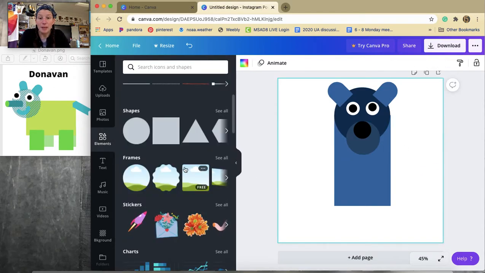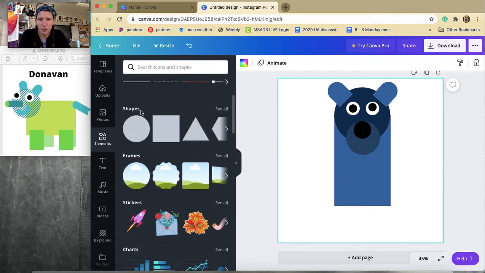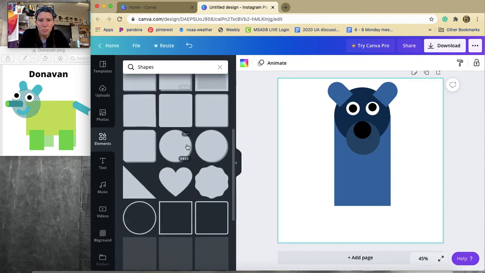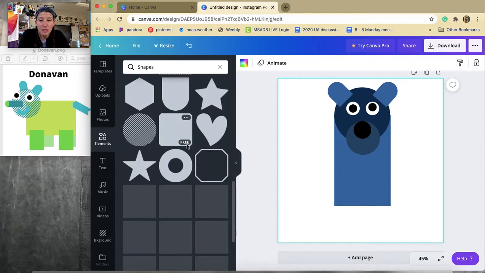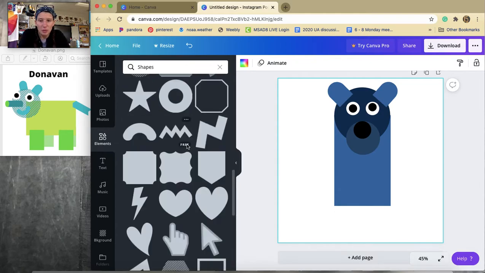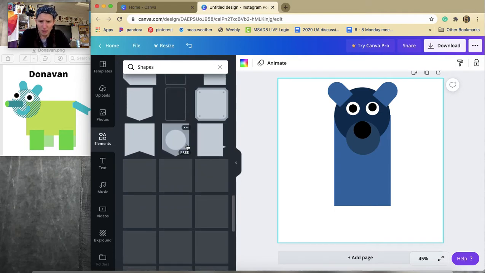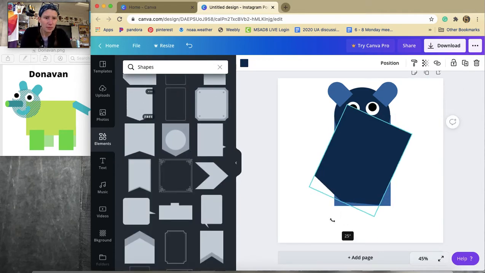Oh, now we need some legs. What should we do for? I'm going to go back to shapes. If I ever feel like I get lost in all this other stuff, just click on shapes again. What would be a good shape for the legs? I keep doing rectangles, but let's just use this one. Actually, I said legs, but let's do two arms.